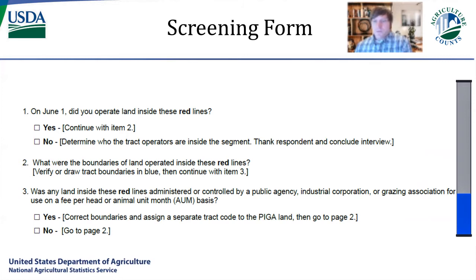The front page of the screening form asks two key questions to determine if the person you are talking to either operates or lives inside the segment. If the respondent doesn't live or operate inside the segment, the respondent may still be able to help you find who is operating there. It's also possible that the respondent is a landlord who can tell you who is renting the land, or that they still live in one portion of the land, but someone else is farming the majority of the parcel.